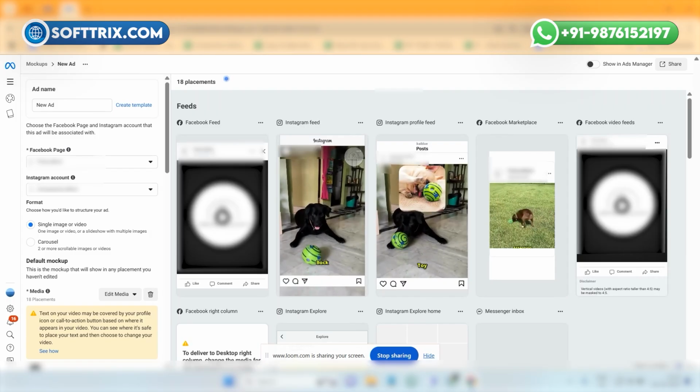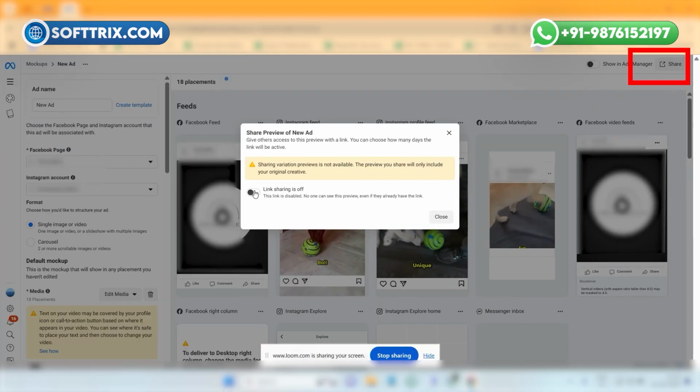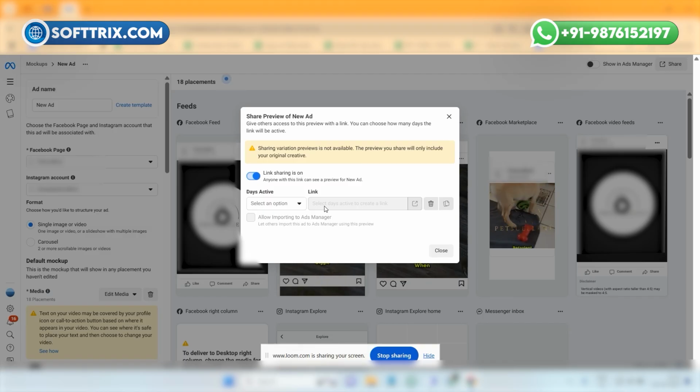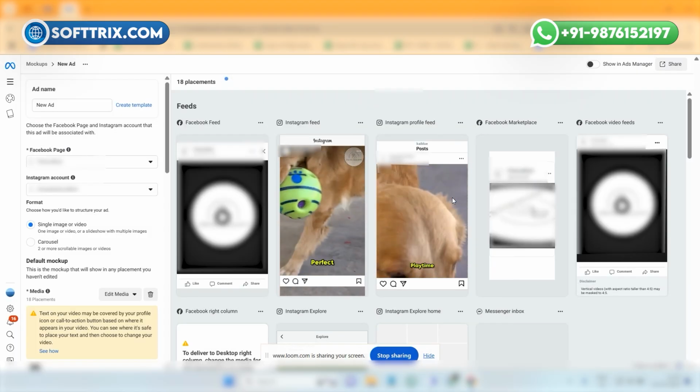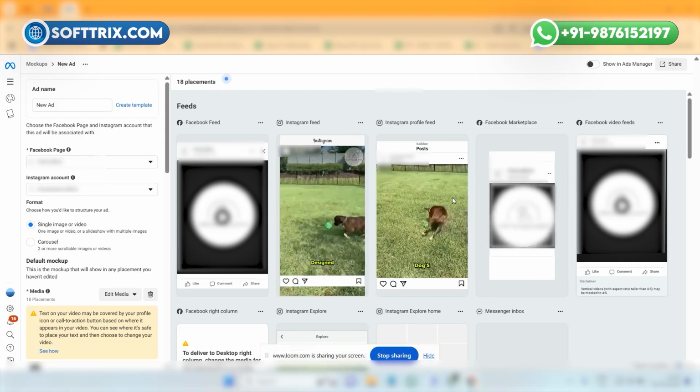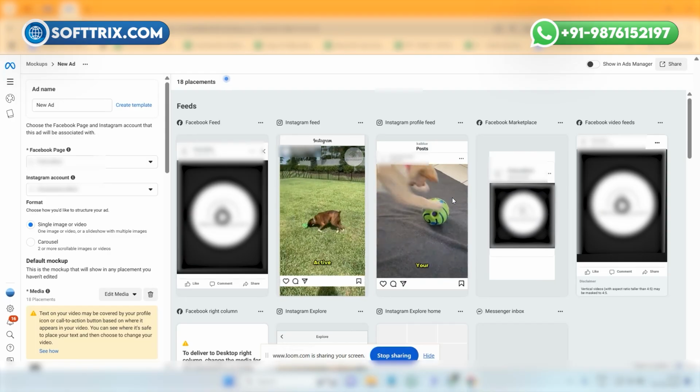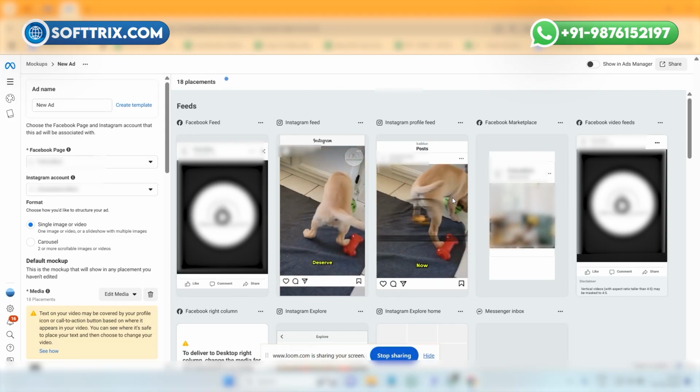In the same way, you can share it with your client as well. As here you will see the link, once you create a mockup in your Creative Hub account, you can send it to the client so that they have an idea of how your ad is showcased to the user.